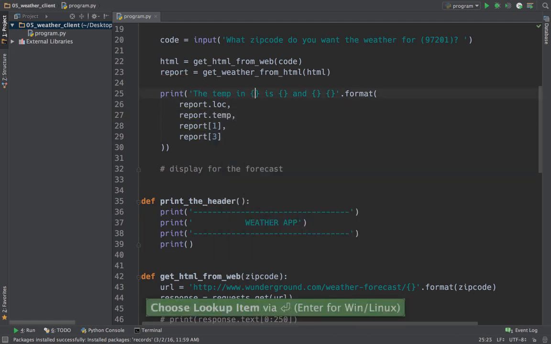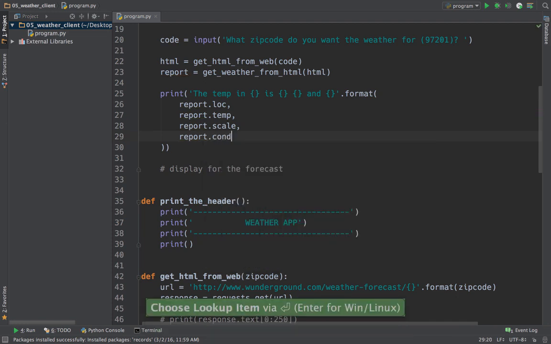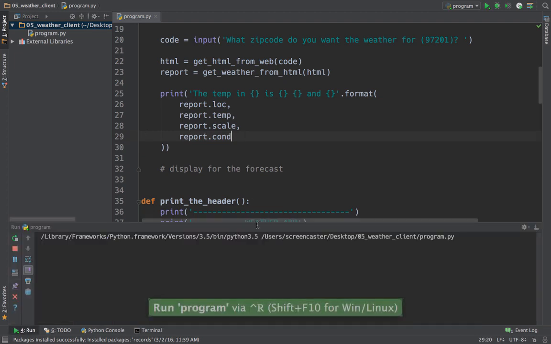Let's see, my little message doesn't make a lot of sense here. Let's put temp and then scale. So dot scale. And finally, we'll put condition here like sunny or rainy or so on. All right, so we're going to our get weather from HTML. We're instantiating one of these named tuples, and we're passing it back, grabbing it in the report variable, and then because it's a named tuple, we can work with, well, the names. Let's try this.